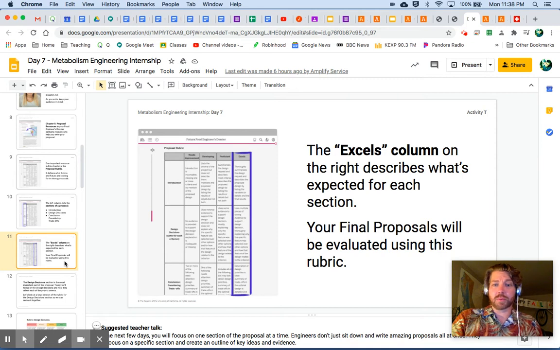Your final proposals will be evaluated using this rubric. So if you go through this rubric and you find that you are in, maybe the needs improvement or developing section, like that really sounds more like my proposal, then you know, okay, what do I need to do to get to the proficient or the excels column? Because that's what we're shooting for. That's what's going to make our proposal stand out. That's going to make our proposal more attractive to International Disaster Aid and Amina.